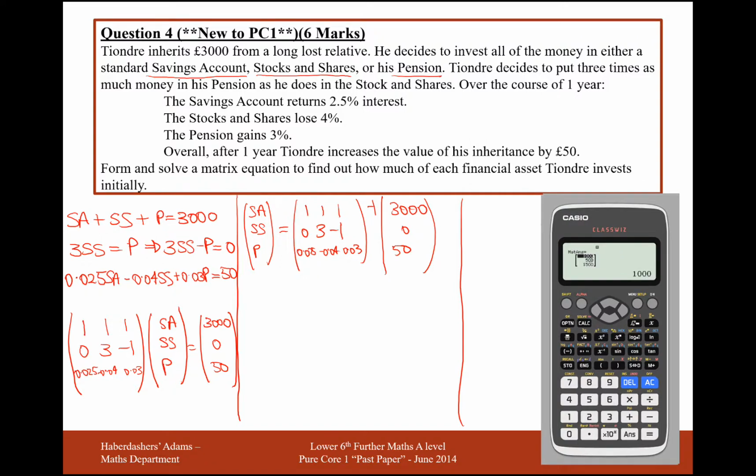Then you press equals on that, and you get your answers, which are, let's record those, SA, SS, and P. 1,000 for the savings account, 500 for the stocks and shares, and 1,500 for the pension. Let's just make sure that a couple of these equations make sense. Add them all up and you get 3,000. Yep. 3 times the stocks and shares will give you the pension. Yep. Okay, so that makes sense according to our question there. Okay, so that's our final answer.